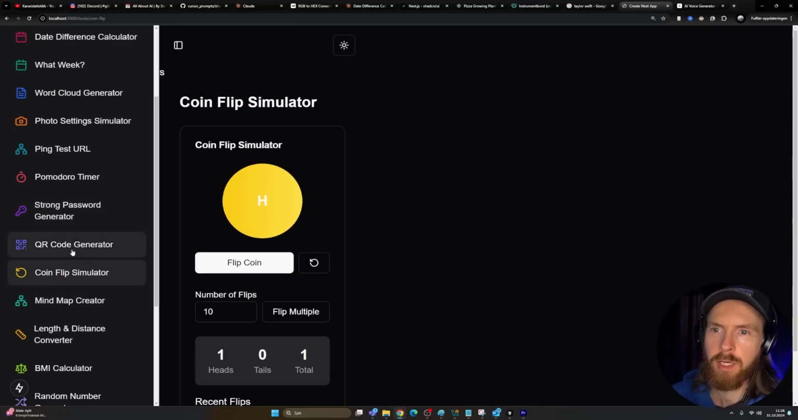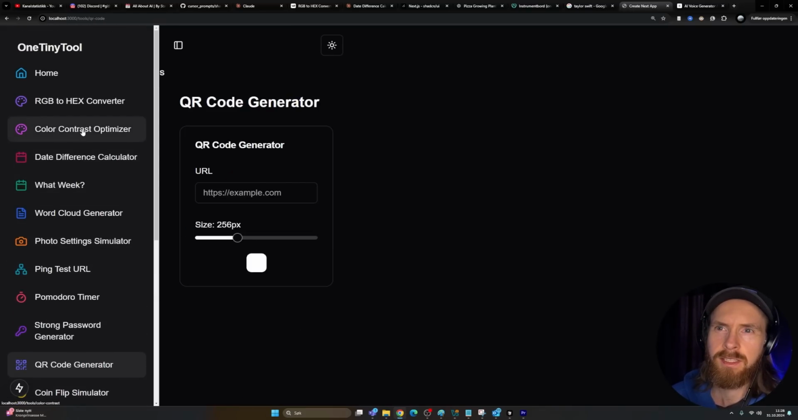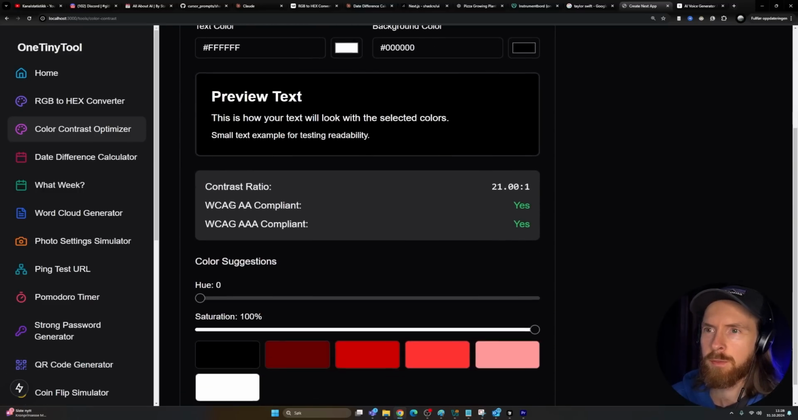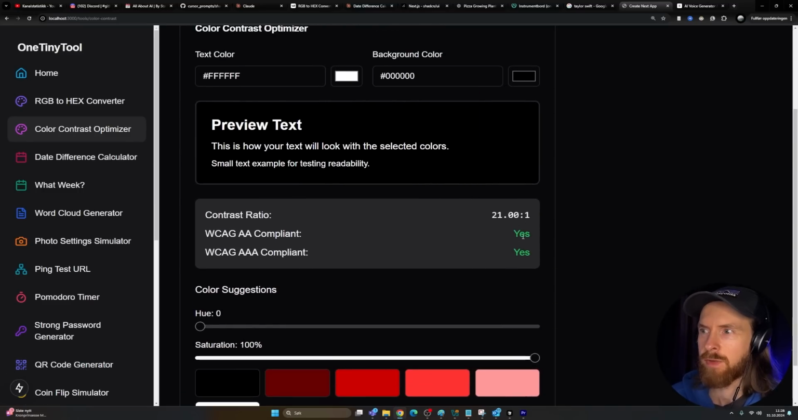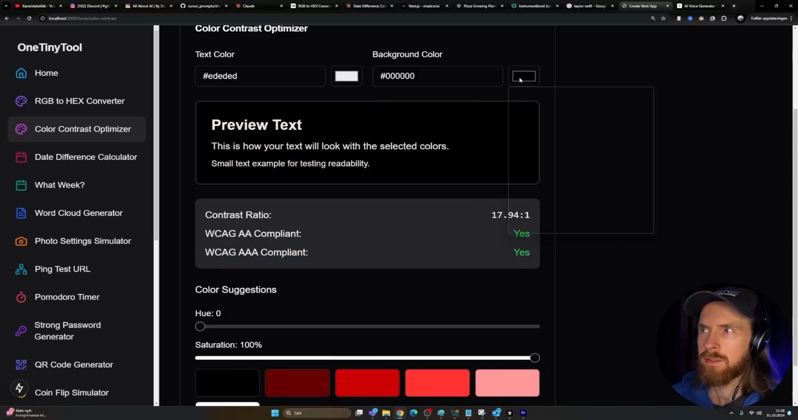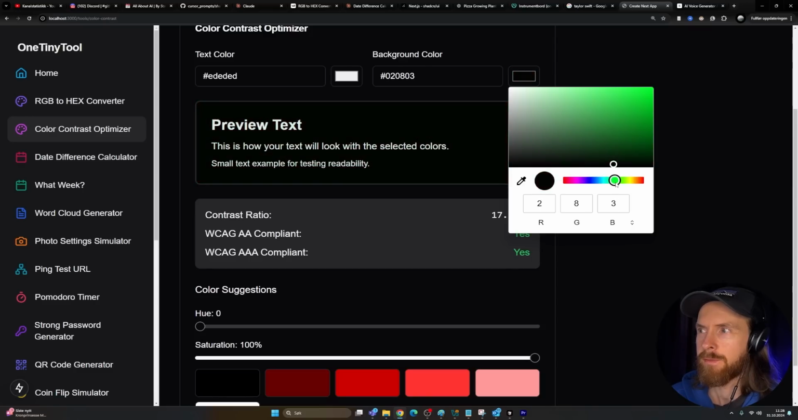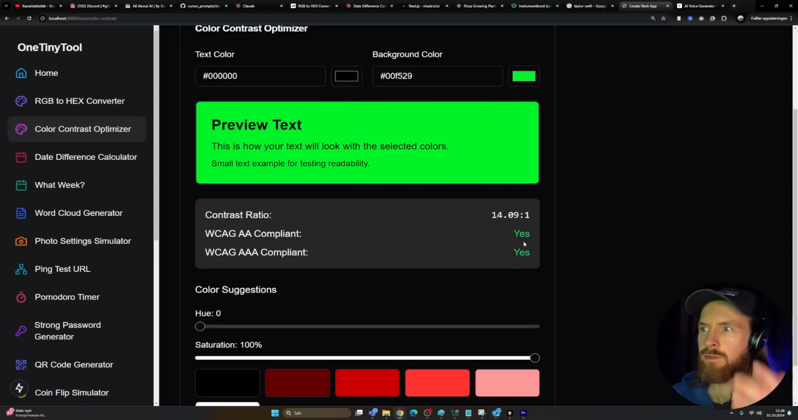Coin flip simulator. We flip a coin. QR code, we did that. Was that all? I think I did a color contrast optimizer. This was pretty cool. So you can change, here is where the contrast is great if it's yes, right? Now it's not good. So we can change the background to, let's say, green. And then we can see what color we need. No, there we get yes for both, right? So this is good contrast.